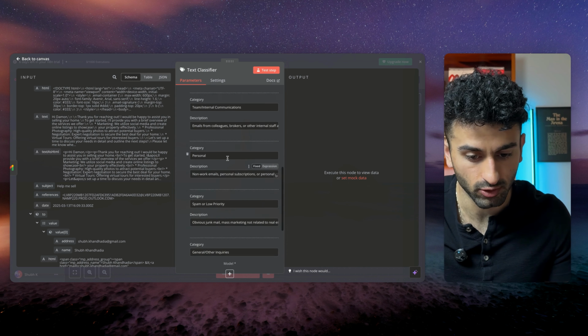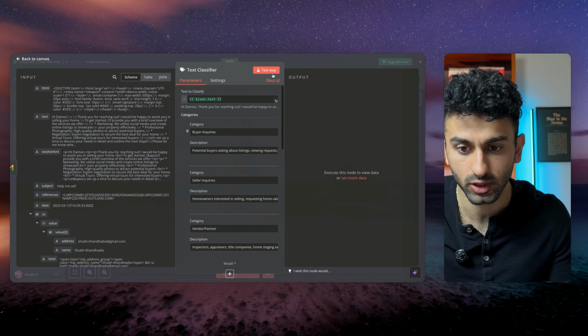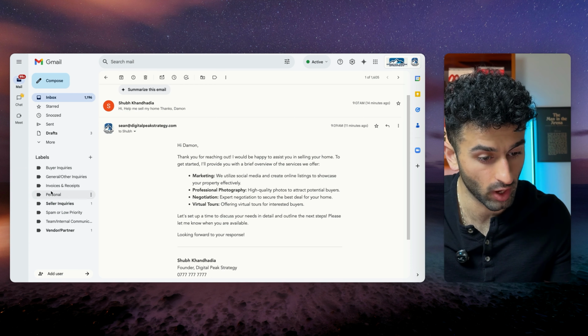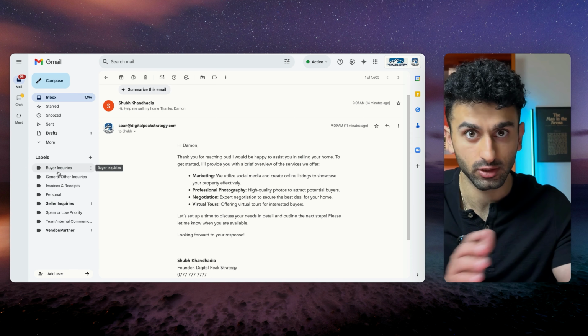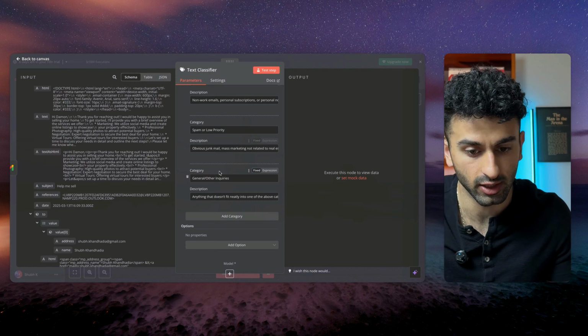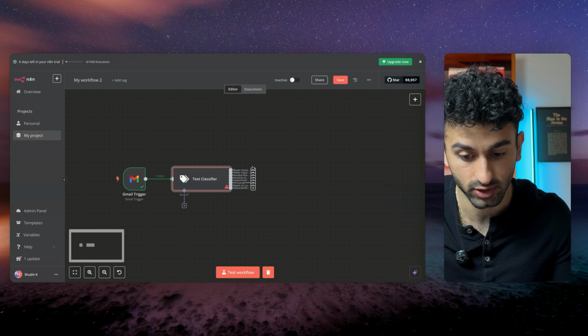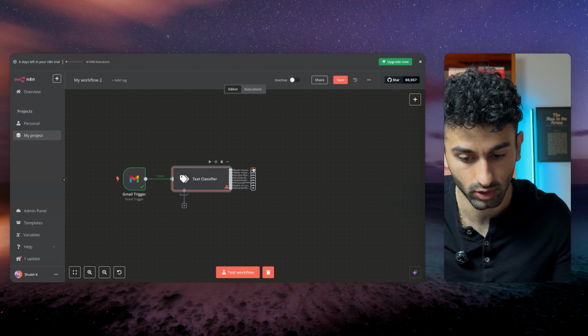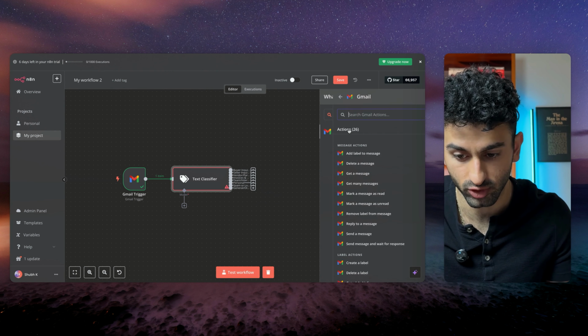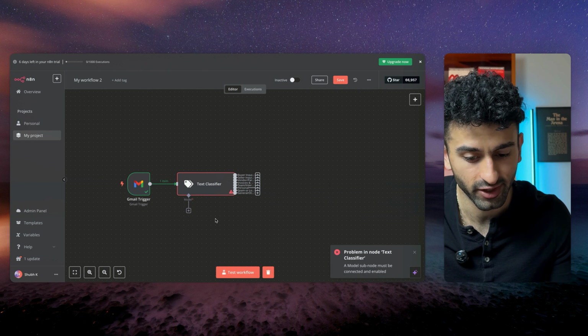All right, fantastic. So I have added all of the categories here, and just make sure that you add your labels to match exactly these categories. And then we should be all good for that text classifier. So we can just click out of that. And now for every single step, we want to create a Gmail response. Okay, so now our classifiers are set.